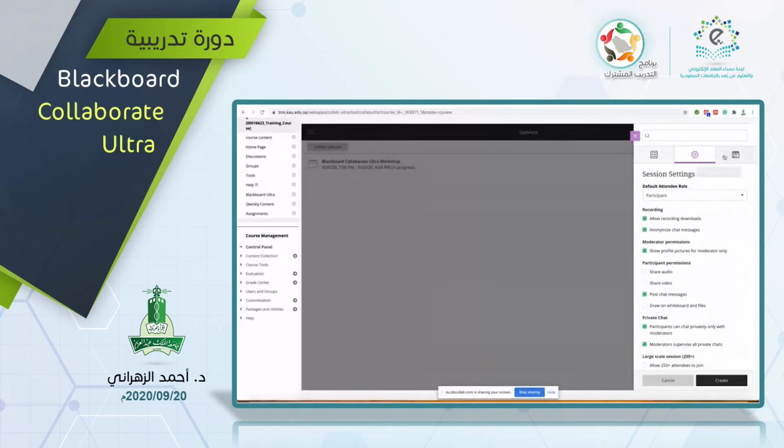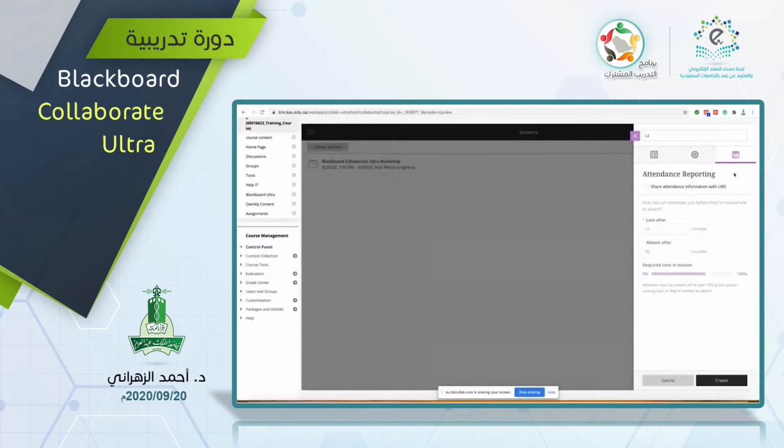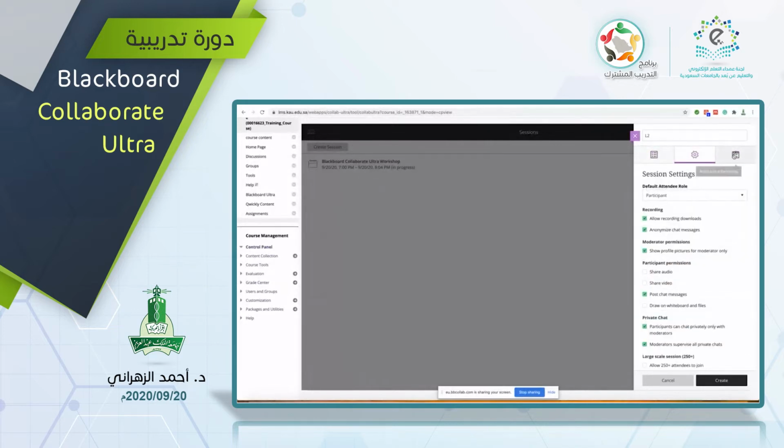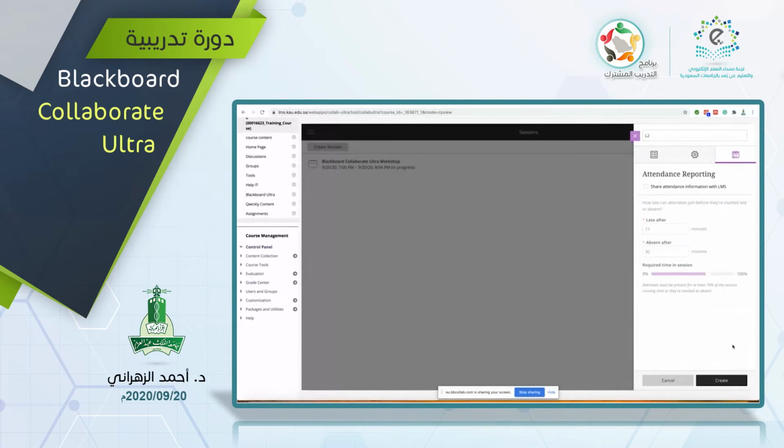So let's move to the third stage, which is the attendance reporting. So here is the most common question from the doctors around the university. How can I download the attendance report or the student report to check who came late, who is absent, and so on? So what you have to do during the creating the session stage, which is the third, we already talked about this one and this one, and now we are on the last stage before going to create stage. So what you have to do, you need to click here, which means you need to share the attendance information with the learning management system, which is the Blackboard.